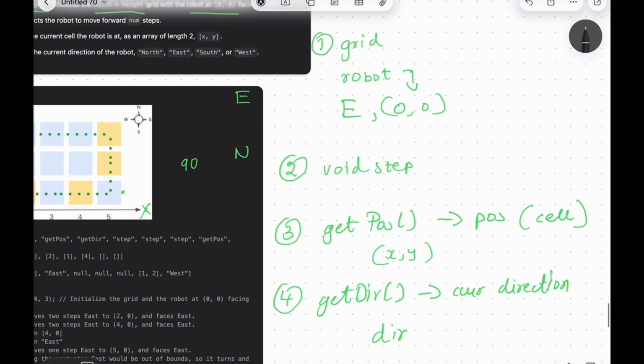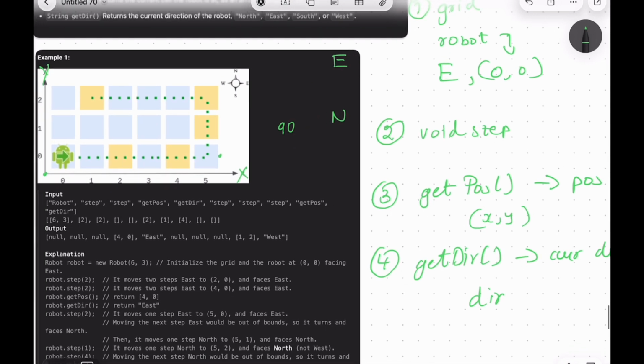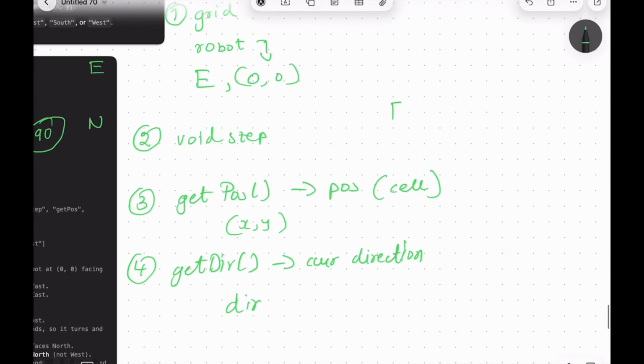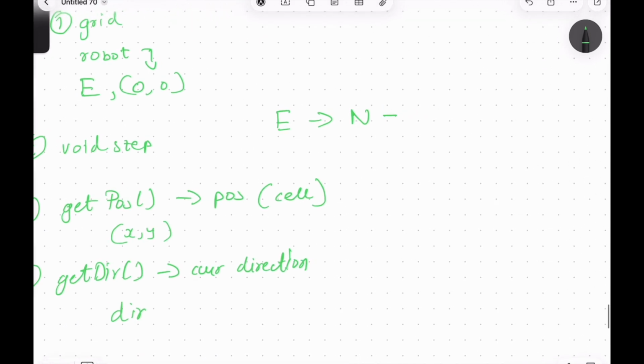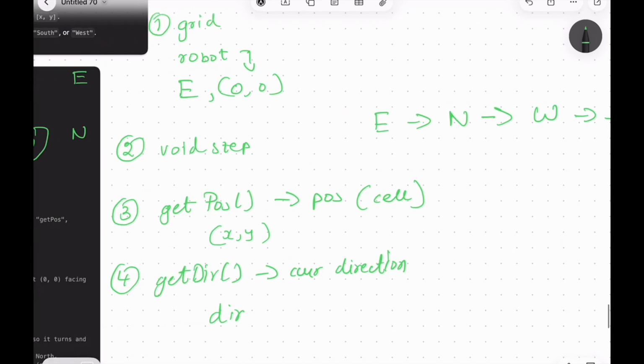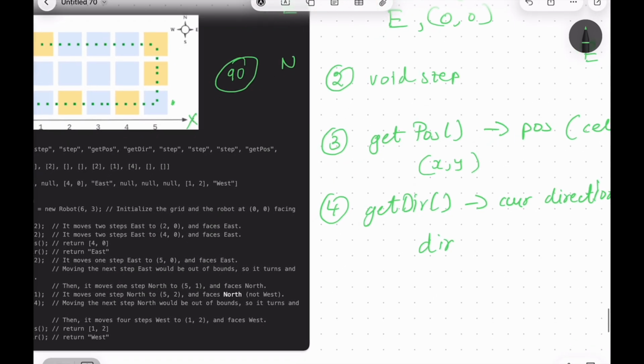For void step there is nothing much complex here, because the only thing we have to take care of is that when it reaches the out of bounds area, it has to turn anti-clockwise 90 degrees. So we can hard code it: if it is east it moves to north, right? If it is north, counterclockwise it moves to west, and west to south, then south to east, and so it goes on, right?